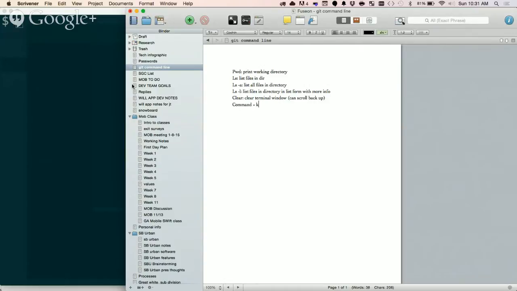And you said that ls -a shows all your hidden files? List all your hidden files, including your non-hidden files, so all files, period. Okay.